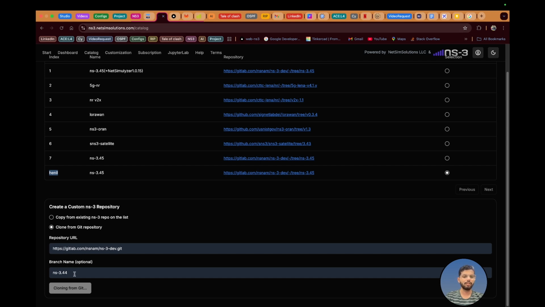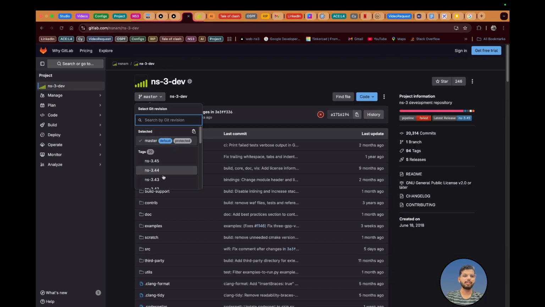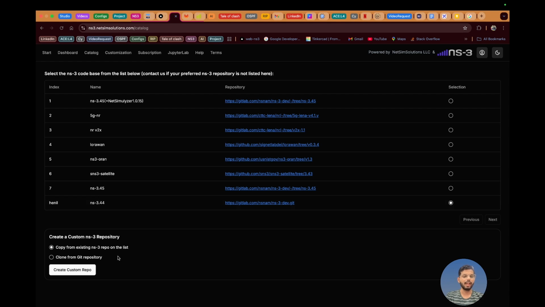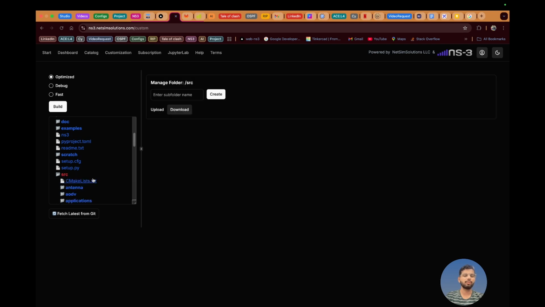If you are not sure about the branch name, you can go to this URL, go to NS3 dev, and see which branches are listed there. From here, whatever branch you want to clone, you can provide the branch name here. Now if you see, our branch is successfully cloned from the GitHub repository. Again, the workflow of how we customize the folder is the same. You can go under customize, add whatever changes you want to make under the source folder, and then build this file.